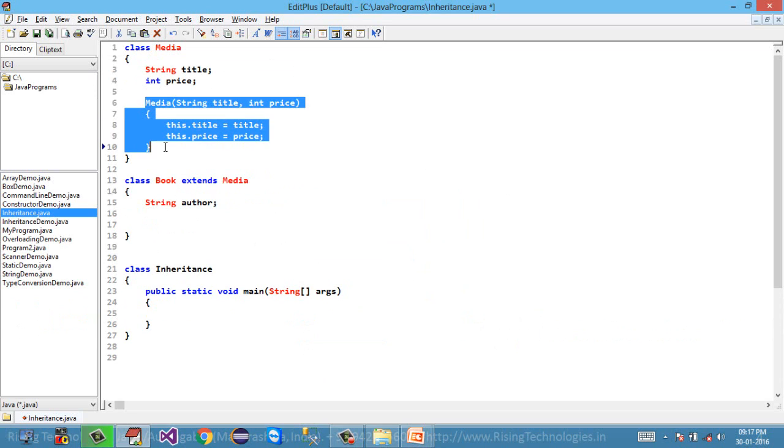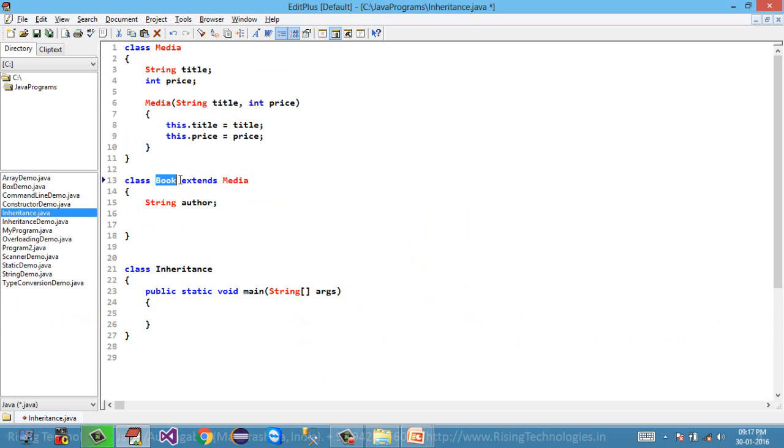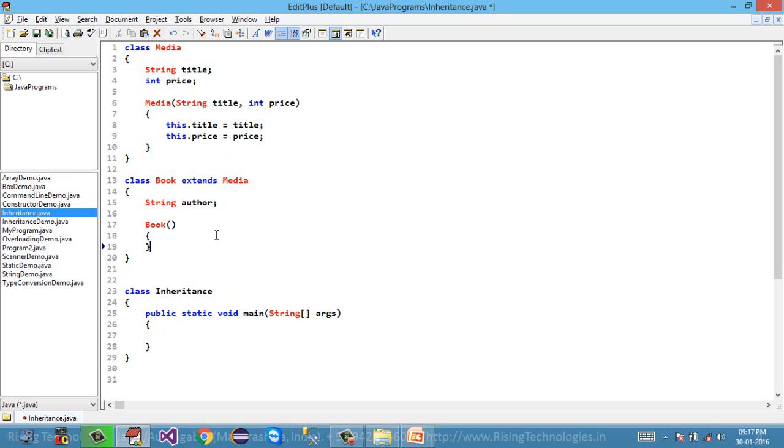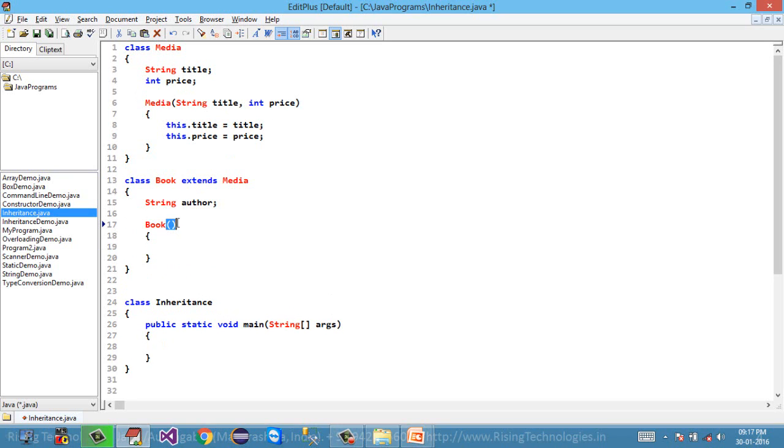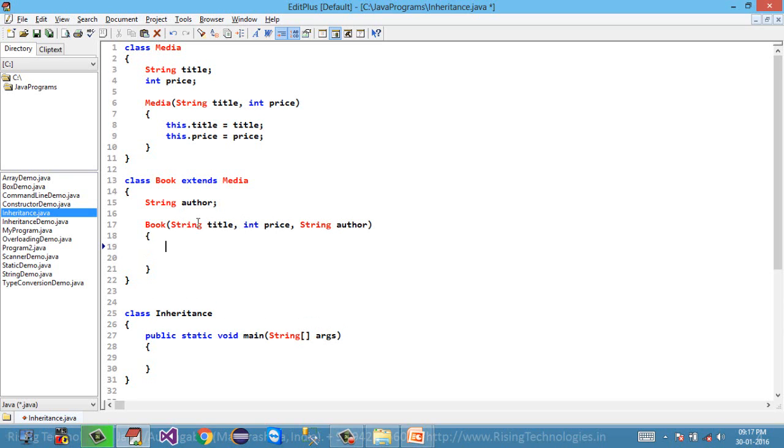Now look at this parent class. This class has only one constructor, and that constructor expects some argument. So it is mandatory for this book class to have a constructor and supply necessary argument to the parent class constructor. So let's add a constructor within this book class. This constructor is going to have three arguments: two for its parent class, that is title and price, and one for that class itself, that is author. So let's declare three parameters: title, price, and author name.